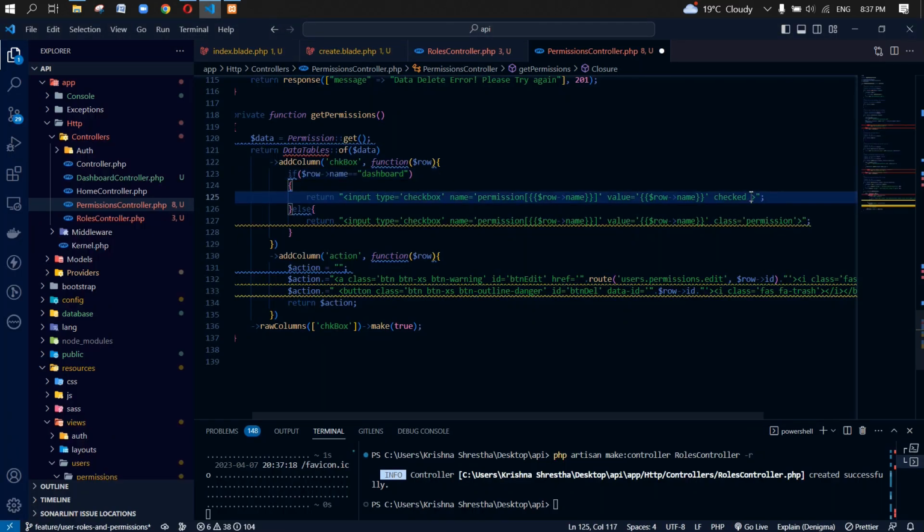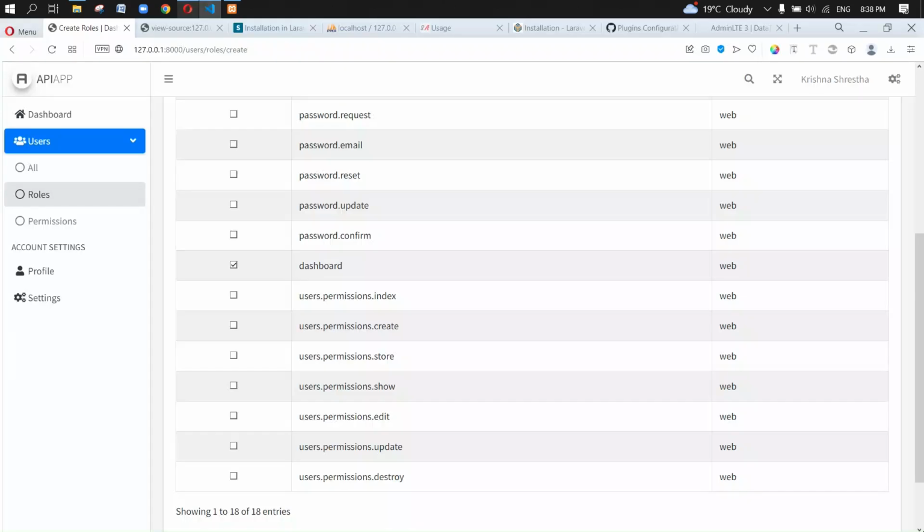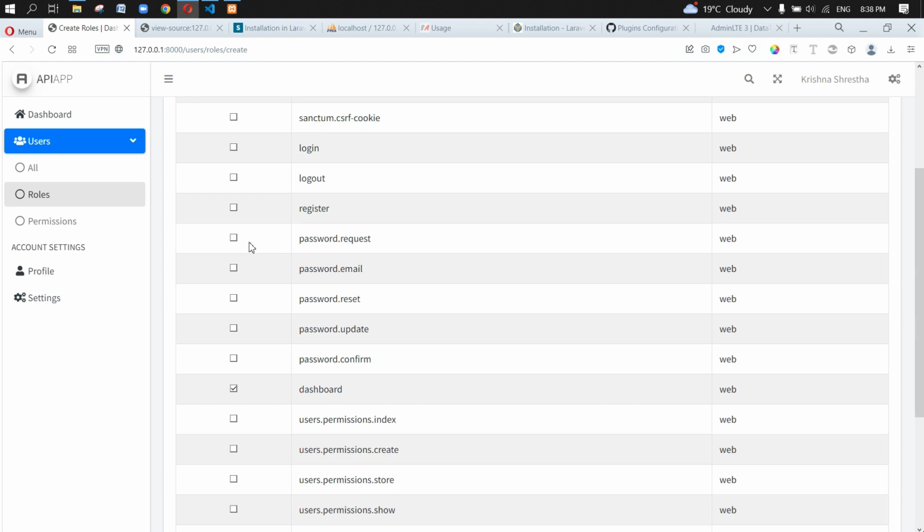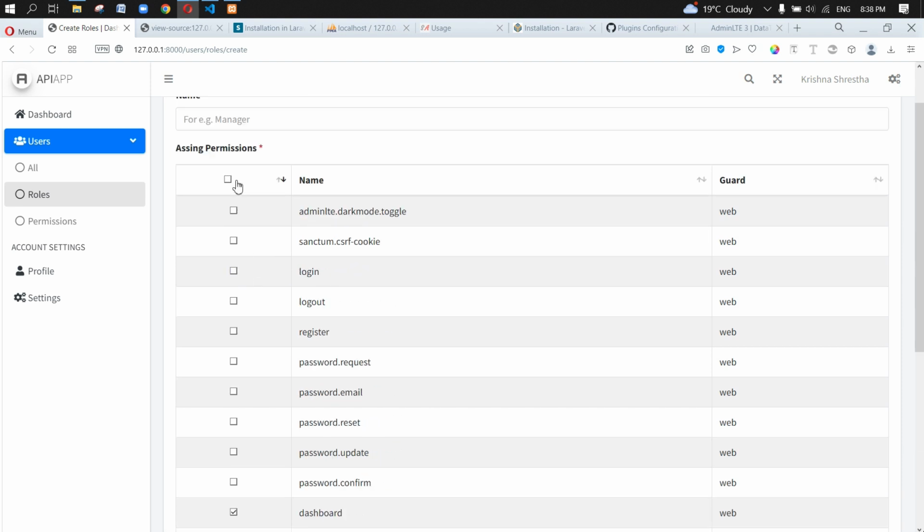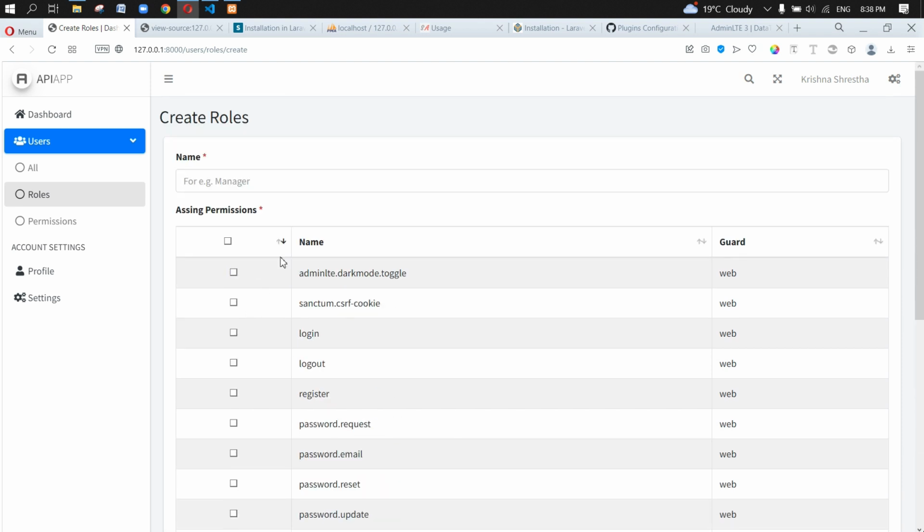And let's make it false for this one. On click, false should be written, and it will not allow the user to toggle between false and true. Let's try it. Okay, it will always be true.